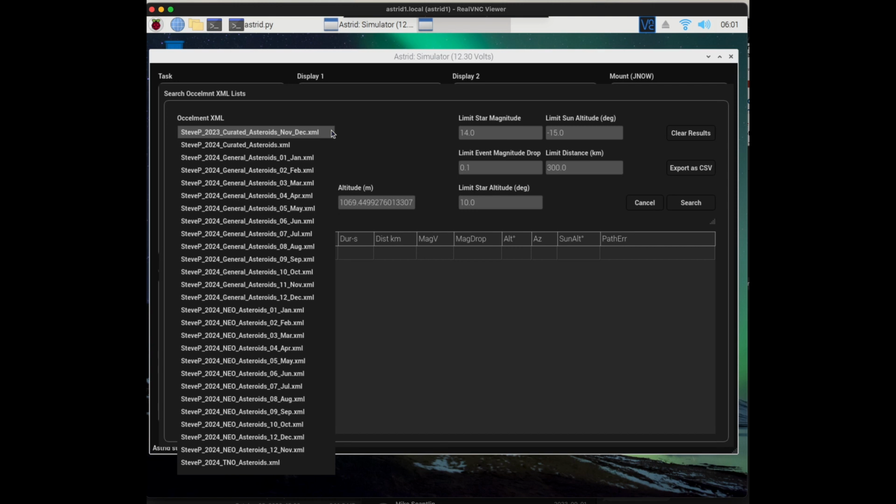Prior to 2024, the list of occultations was a lot smaller, but starting in 2022, Steve has expanded that list for more coverage, but with less information on each one. For example, two of the lists here are Steve's curated lists, where he selects higher ranking events. But then there are lower ranking events which cover each month. You've got one for general asteroids, NEOs and TNOs, and you can search those lists as well.